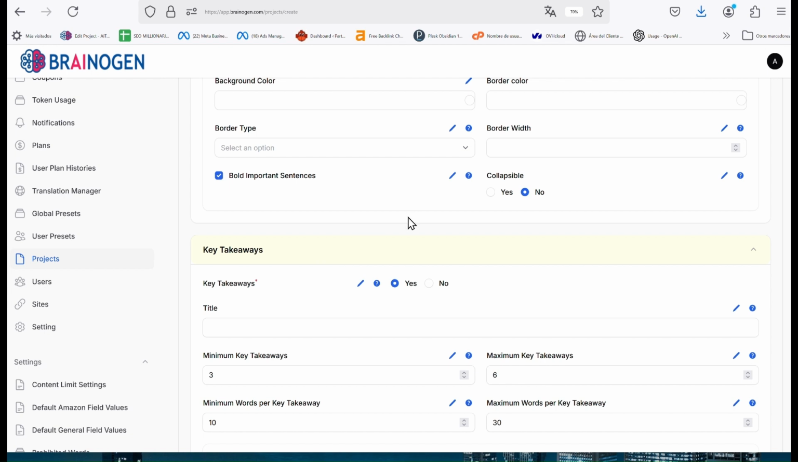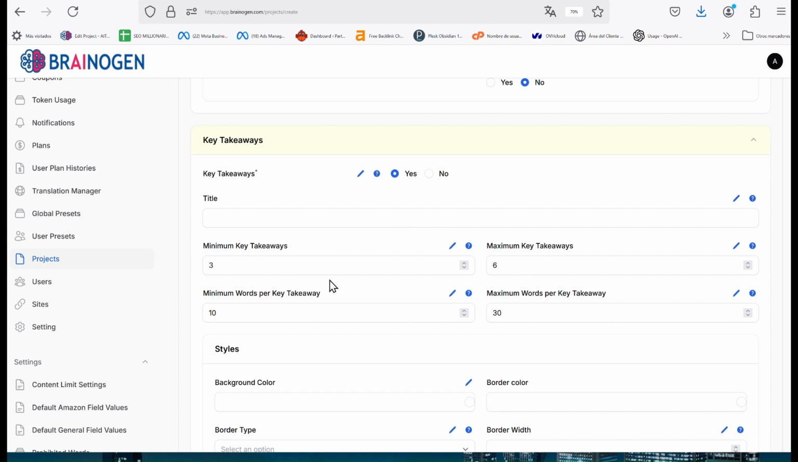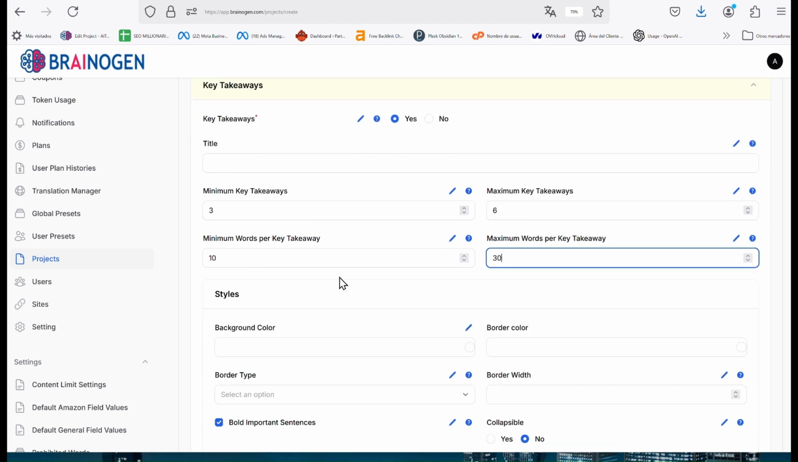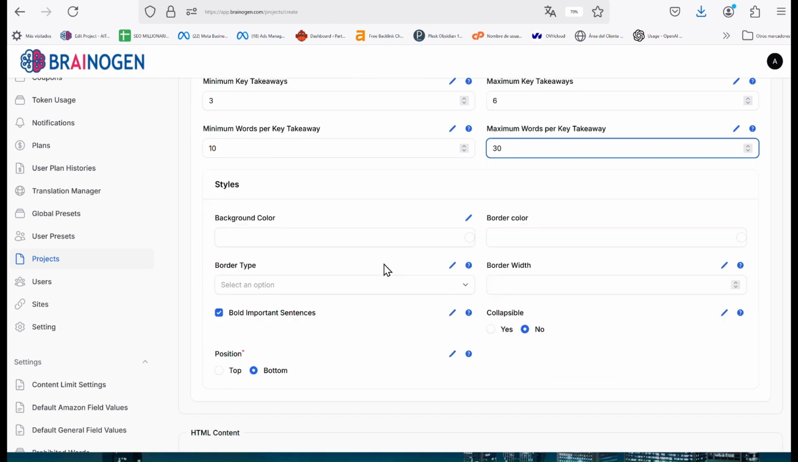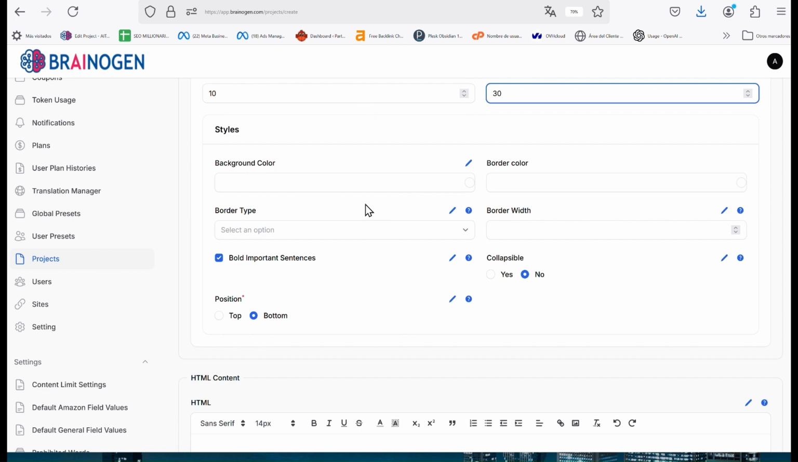Next, let's look at key takeaways, which are the critical points or summaries you may want to include in your post. You can configure the number of key takeaways, setting a minimum and maximum to allow for some variability. Additionally, you can specify the word count range for each takeaway to ensure clarity while maintaining conciseness. Like other text elements, the styling of key takeaways is fully customizable, allowing you to highlight these points in a visually distinct way to grab the reader's attention. These key takeaways are part of the wide range of text elements you can include in your post.